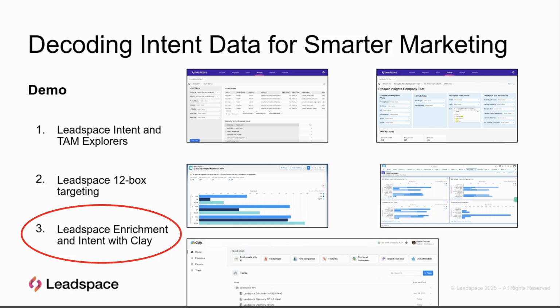And then we're going to show how you can use the Leadspace API for both enrichment and intent within Clay. This is just to show how open and extensible we are, so you can work directly against our API. I've done this demo in the past just with Postman, but Clay is something that comes up.